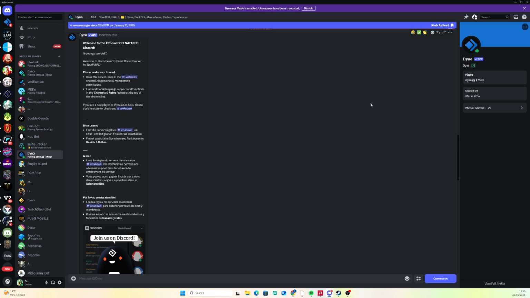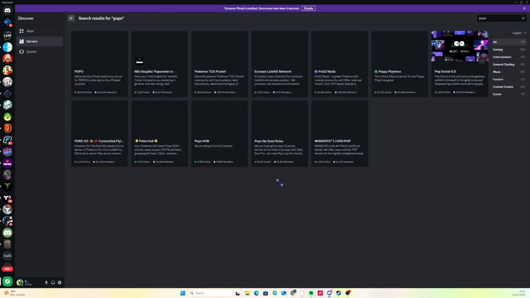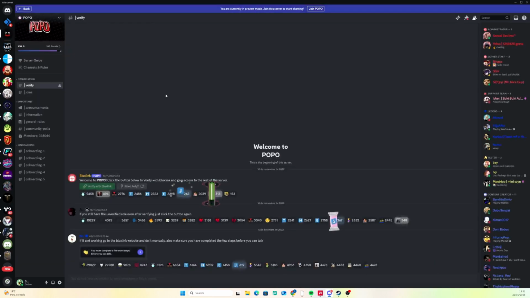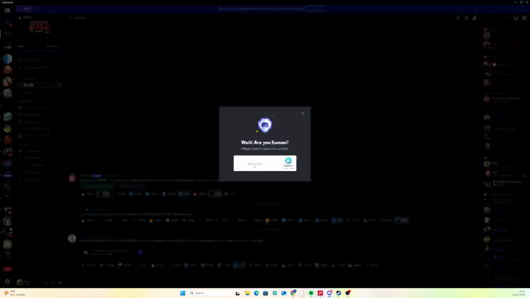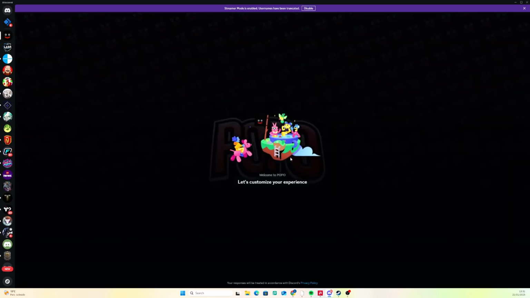To do this, click on the Discover icon that we can see in the lower left corner of our application. Now go to the search box that you will see in the upper right corner and type POPO. Now click on the server we are looking for, and then click on the Join button at the top of our Discord application. Congratulations, you are already inside the Discord server on PC.